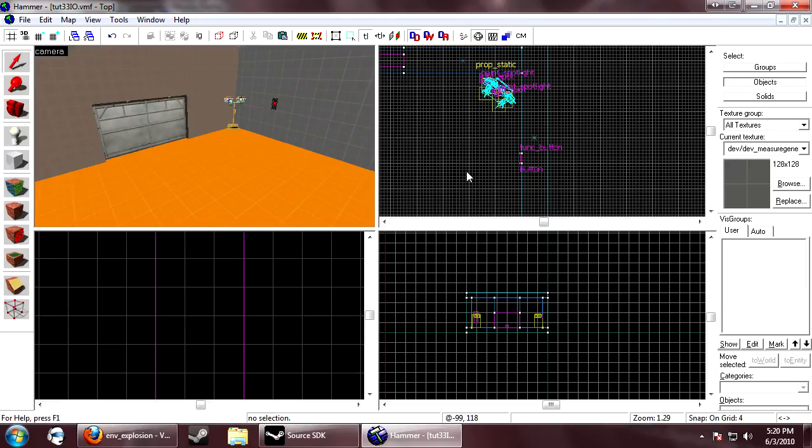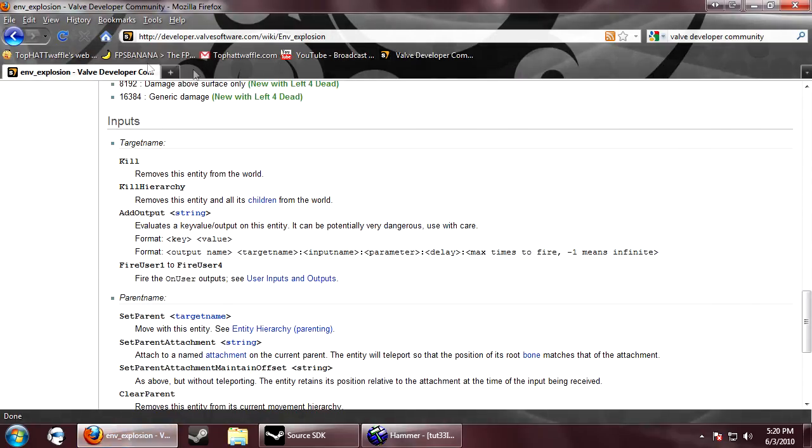I'll use this a lot in tutorials. Just dabble with it a little bit. Use the Valve developer community to help you along with your inputs and outputs.